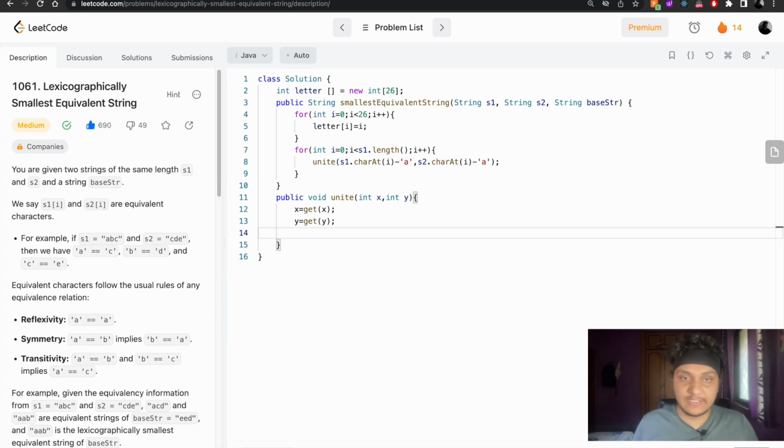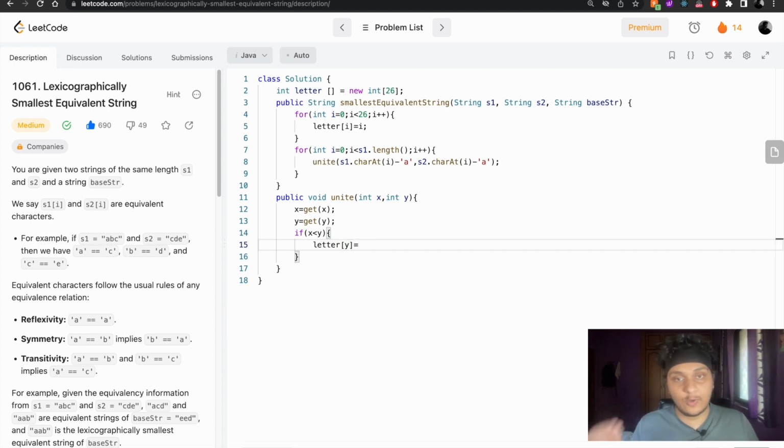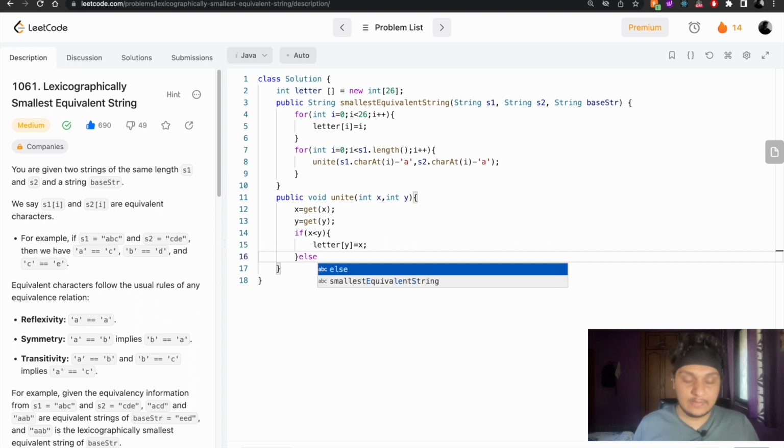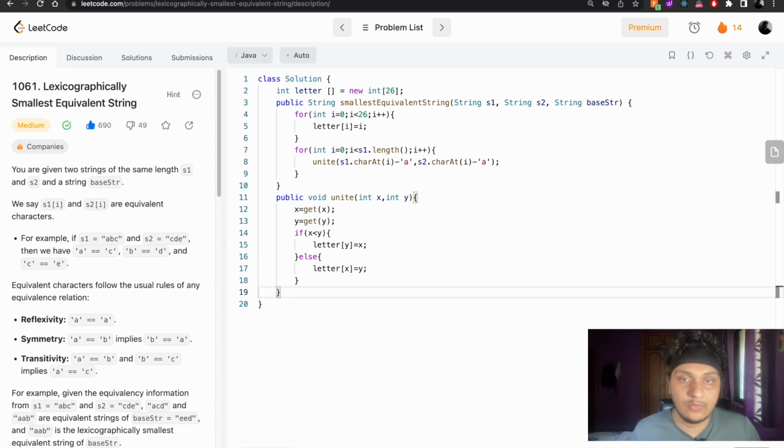After getting the value, what do we have to check? If x is smaller than y, then letter of y will be equal to x. Whichever is smaller, we have to place it first. I hope you understood. Else letter of x will be equal to y. I hope you understood this one problem. And now we have modified the letter value.